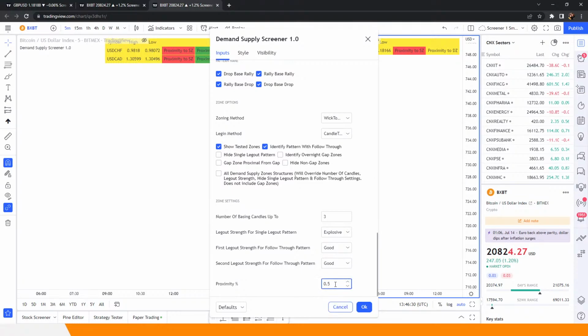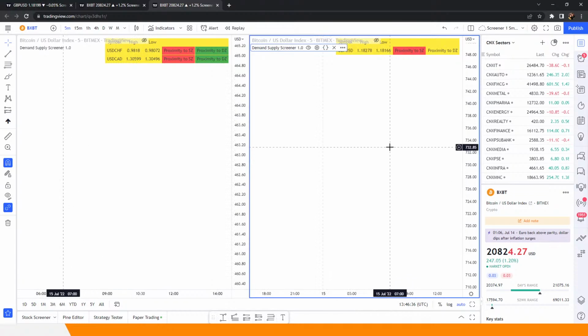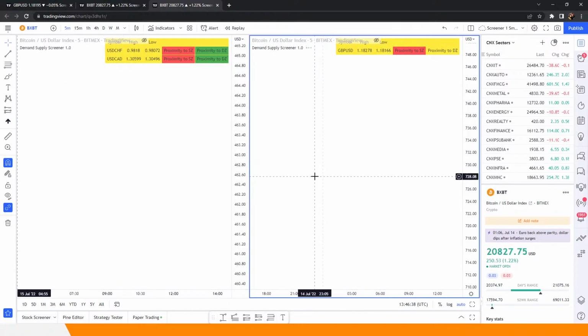So can you see it is telling me based on 0.5%. If I change it to, let's say, 0.1%, then it will not find it. Why? Because this was around 0.3% in proximity. So now this will get removed because this is more than 0.1%.